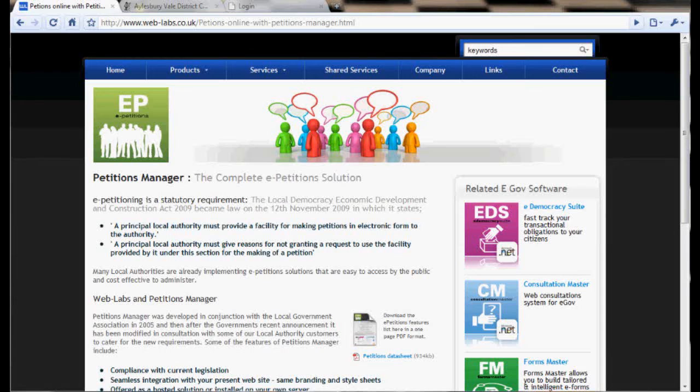Government have to provide a means for the public to engage in local politics and the decisions that affect them. To this end, an electronic petition system must be in use by local councils by the end of the year 2010. Weblabs, a company with a 10-year history in local government web-based software, has developed a very powerful e-petition system that is easy to use and functionally rich.